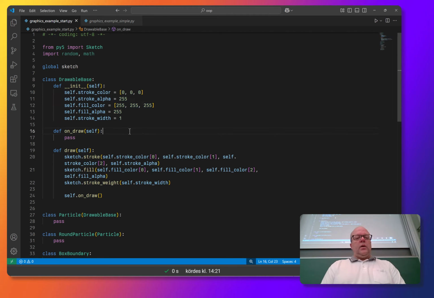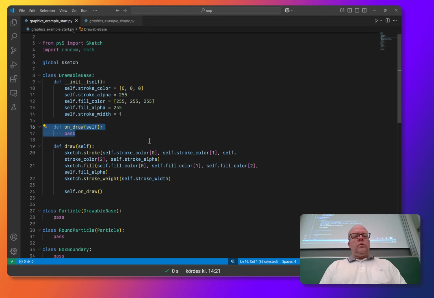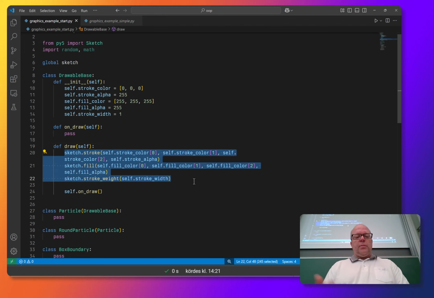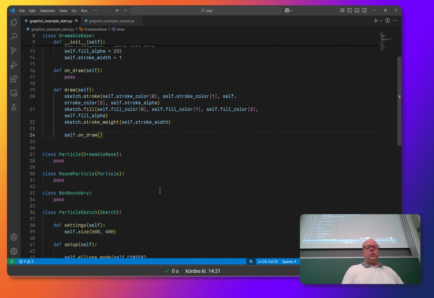I have a method here called onDraw that I override in the implementation classes later on. And to draw this object, I call draw, and that will call some methods of this library to set up the colors and stuff like that, and then it will call onDraw. So in this case, I want to implement a particle, a round particle, and a box boundary class. And then I want to create a particle system here.